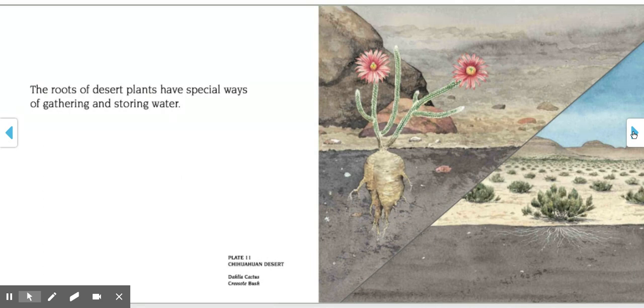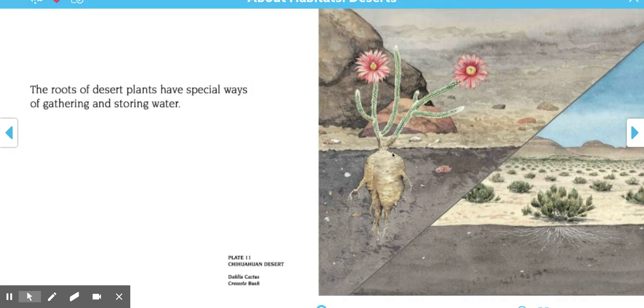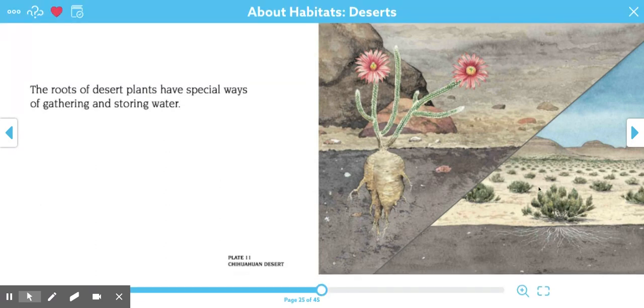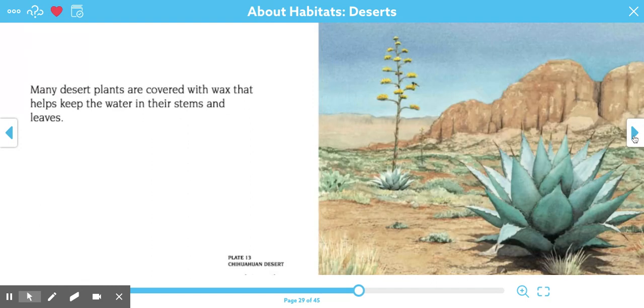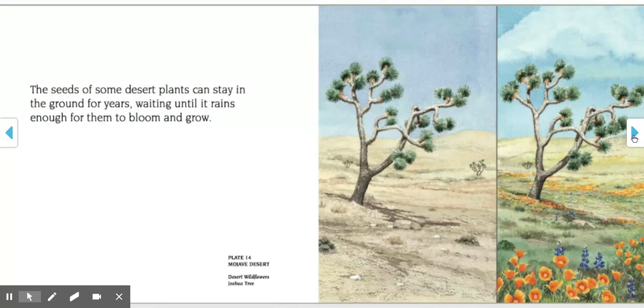The roots of desert plants have special ways of gathering and storing water. And this picture is interesting because it shows one plant and its underground root system. And then it shows these plants over here and their underground root system. Some desert plants can store a lot of water inside of their stems. Many desert plants are covered with wax that helps keep the water in their stems and leaves. The seeds of some desert plants can stay in the ground for years, waiting until it rains enough for them to bloom and grow.